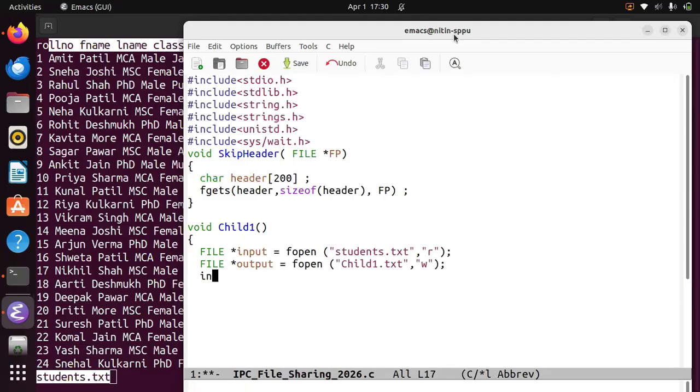Then we have to declare the variables which are available with the file. So integer roll number. So I'm going to take header, then char fname 50, comma lname 50, comma class 20, comma gender 10, comma city 50. So all of these are character arrays.